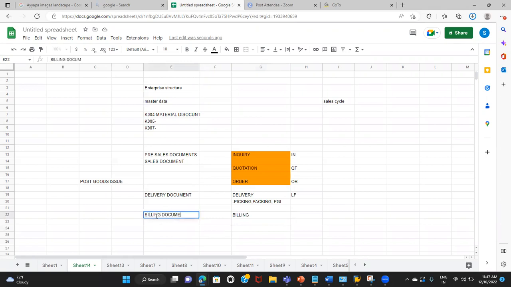Billing document type. The document type which you use for the billing is F2. So I'm going to create the billing document with reference to delivery. That is the reason it will be called a delivery related billing. That means whenever I'm creating the billing document with reference to delivery, it will be called a delivery related billing.